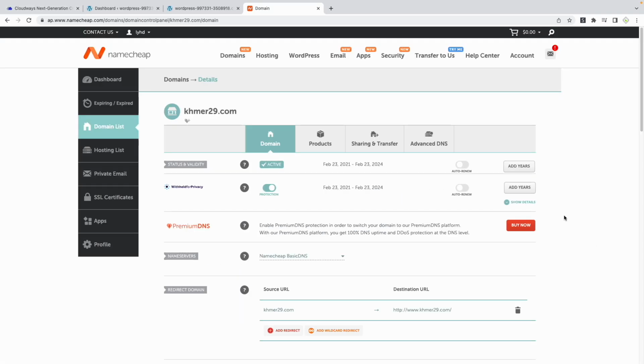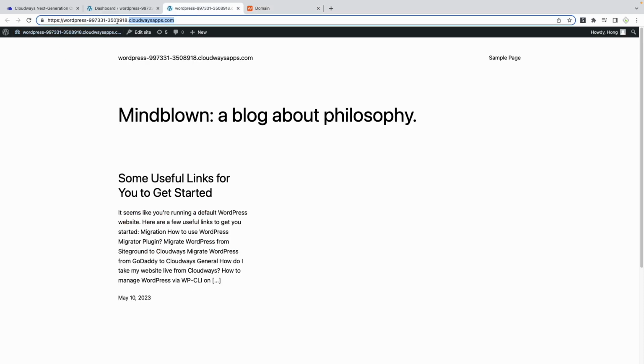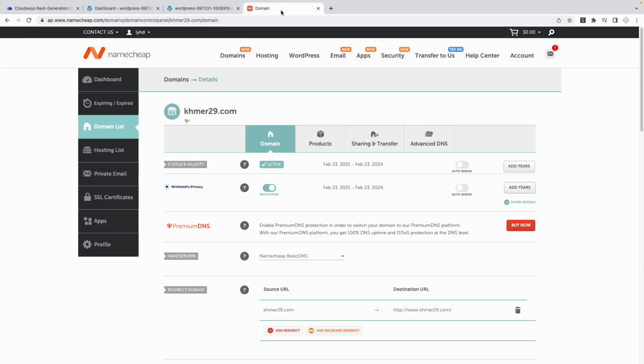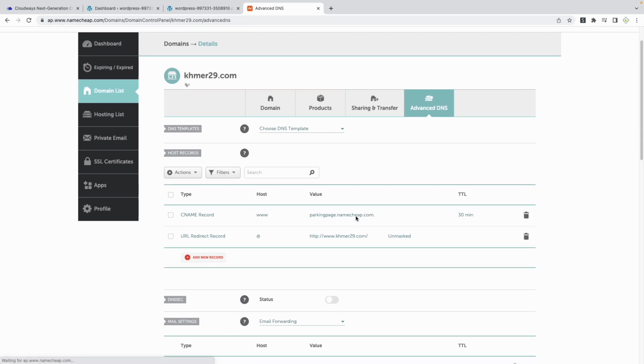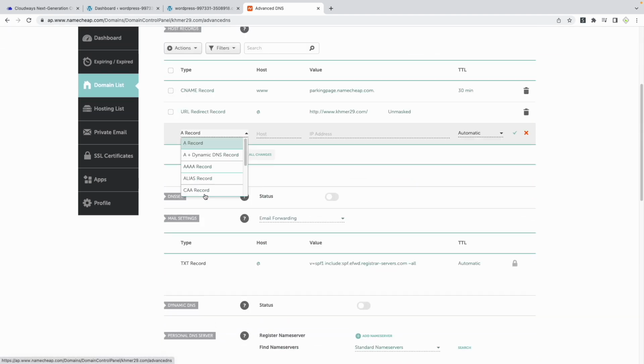Okay, in this example, I'm going to use namecheap.com where I bought my domain name, right? So the domain name that I'm going to connect is this one right here, khmer29.com, all right? So to change the domain name, the default one here, to khmer29, the step that you will have to do is to go to Advanced DNS, okay? Just click on that one here. And next is we need to add a new record.